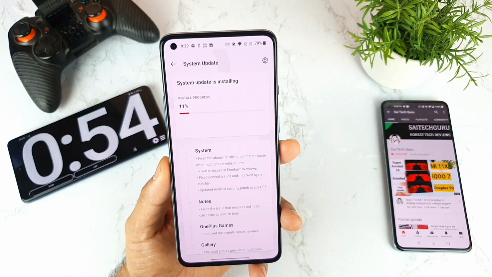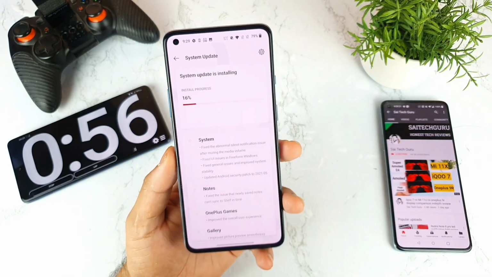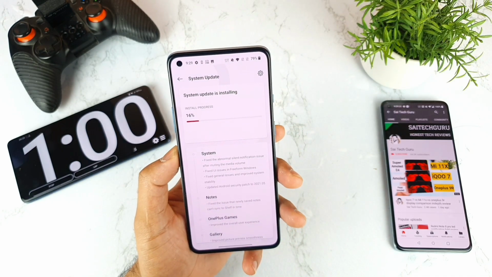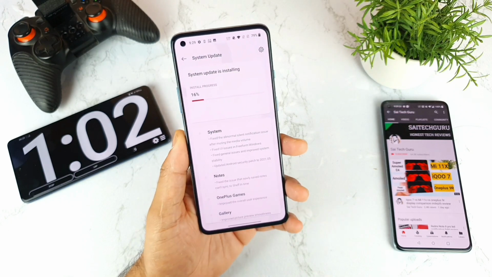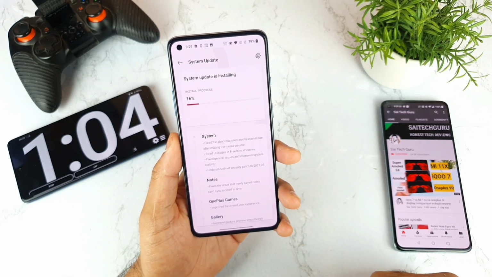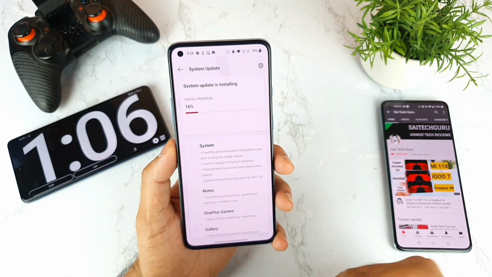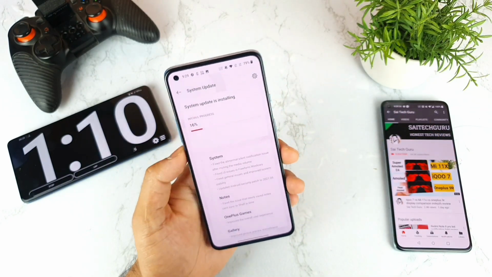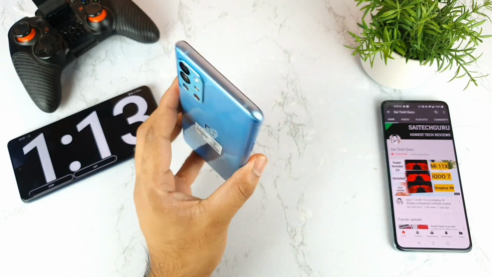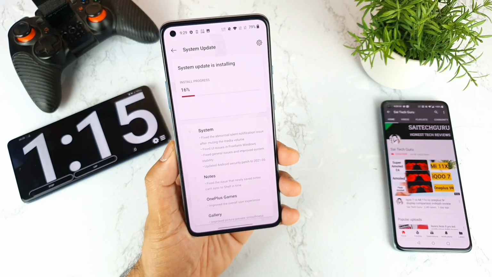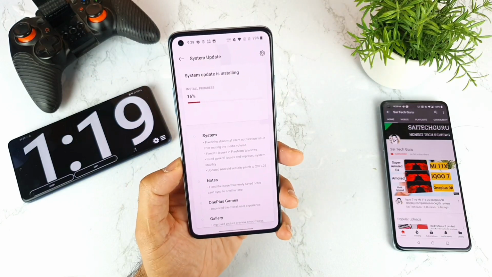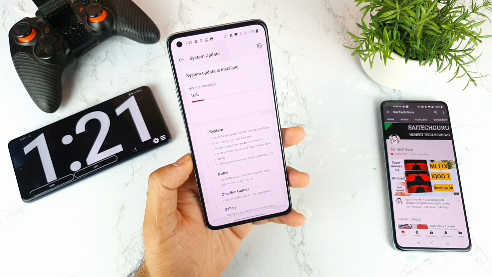Right now I started the stopwatch exactly when the installing is going on. It's about 16%, as you can see friends clearly. I did not start when downloading, because downloading will vary from one user to another depending on the network speed. But the installing process will be about the same for every OnePlus 9R user. Right now it's at 16%, and the time is about 1 minute and 20 seconds till now.